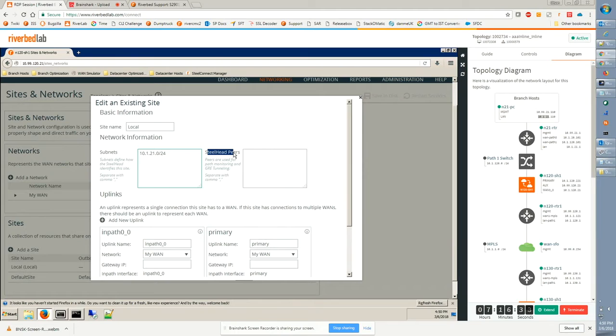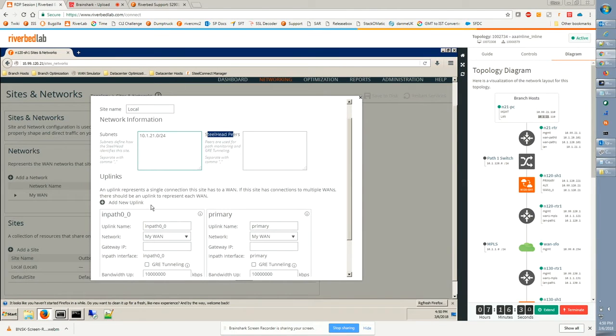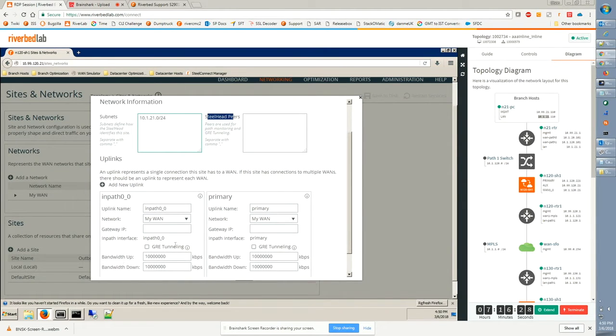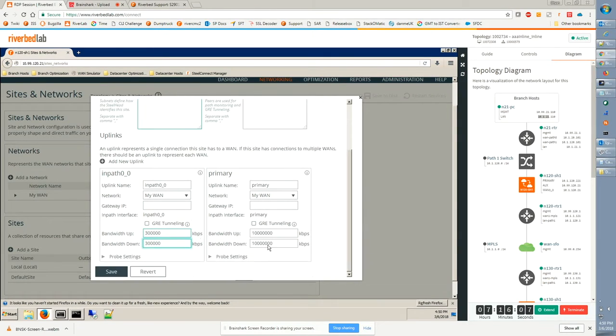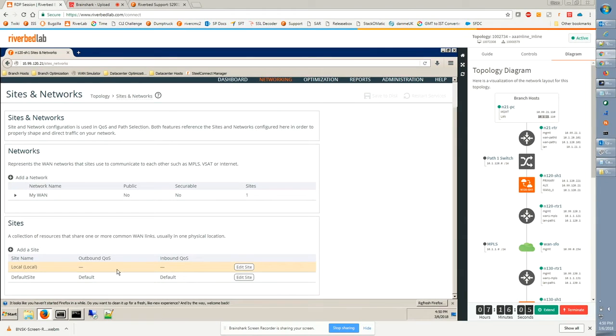This is for path selection. For uplinks, we'll need to configure up and down speed. We don't need to configure the gateway IP. This is also for path selection only. So as we discussed earlier, it is 300 Mbps up and down for the client network. So put in the value in Kbps, and then save.